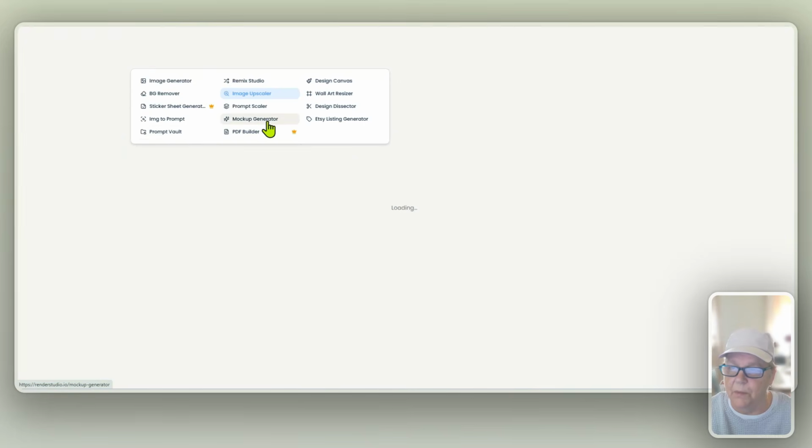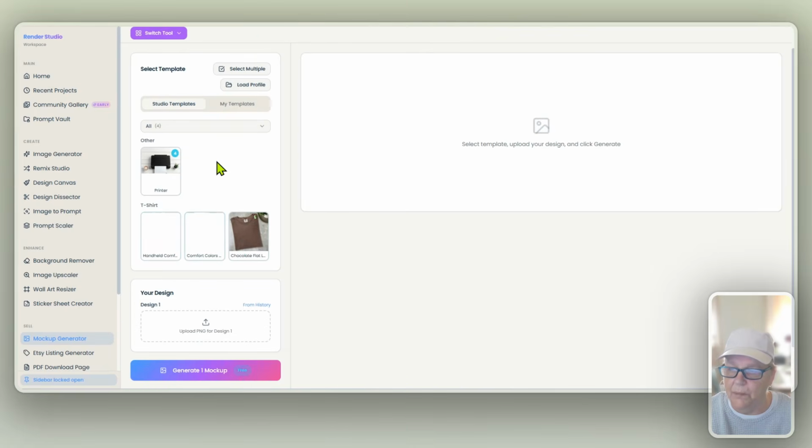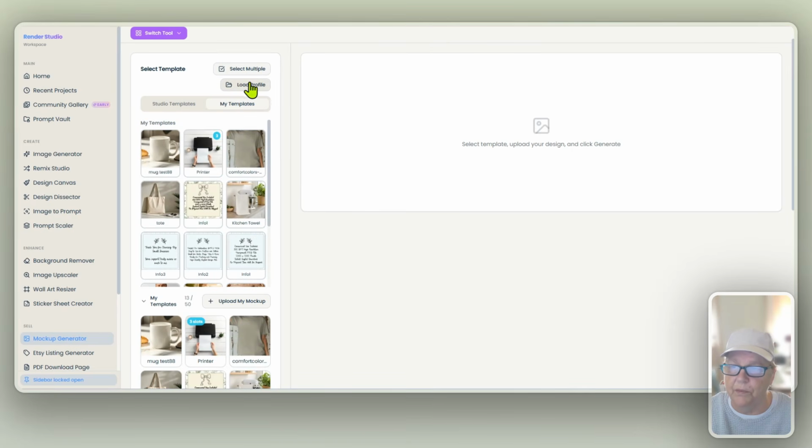So I'm going to come over here to mockup generator. And in our mockup generator, we have some mockups that are uploaded by the system and they're available for you to use. But you can also upload your own custom mockups. And then you can also build profiles. So if you have a set of mockups that you use over and over and over again, all you have to do is save them as a profile one time. And then when you come in here, just click load profile.